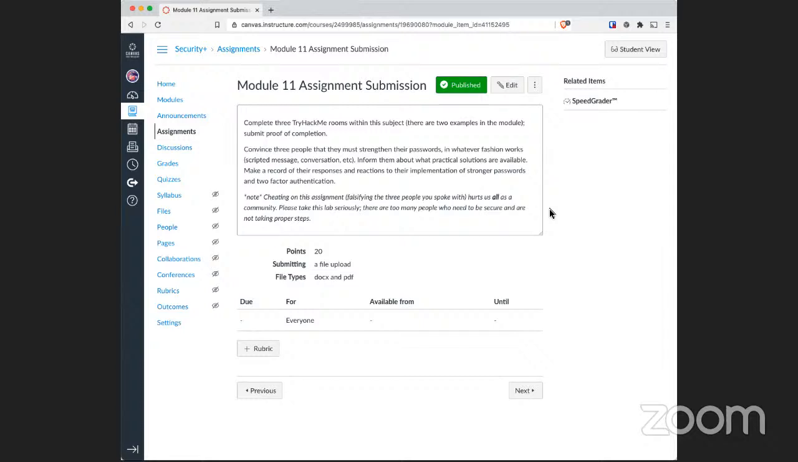Now, the whole point of this assignment isn't for you to just create 3 people out of thin air and create the conversation and just turn in the assignment. It's really a way of talking to your community. There's way too many people who need to be secure and are not taking the proper steps. And one of the best ways to ensure that at least our communities, our friends, our circle is even a little more secure is if we do our part in talking to others and ensuring that they're more secure than how they already are.